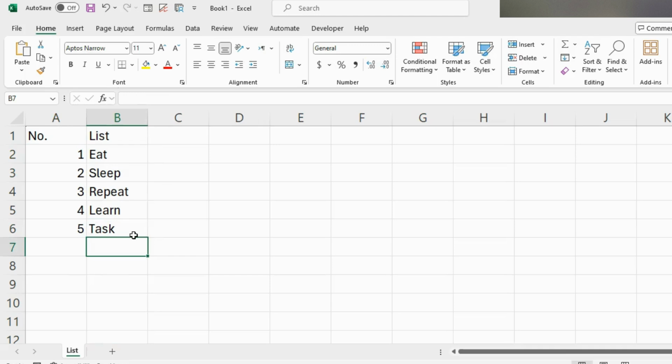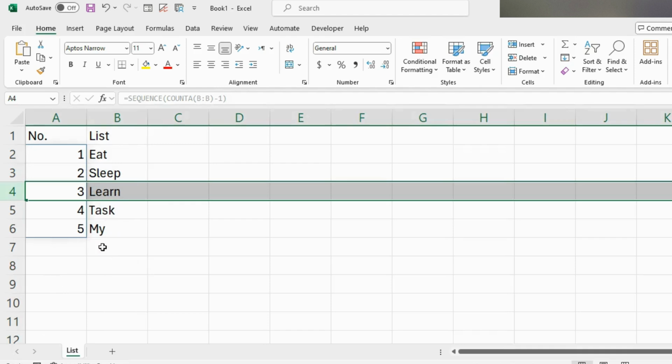So what happens if I delete something in the middle? You can see that magic happens. Everything stays consistent. I don't have to worry about it.